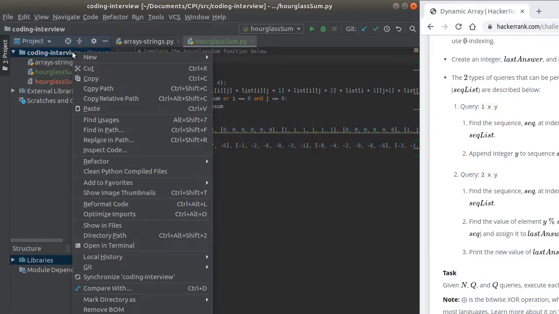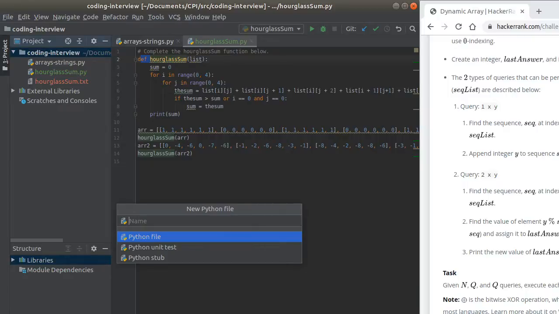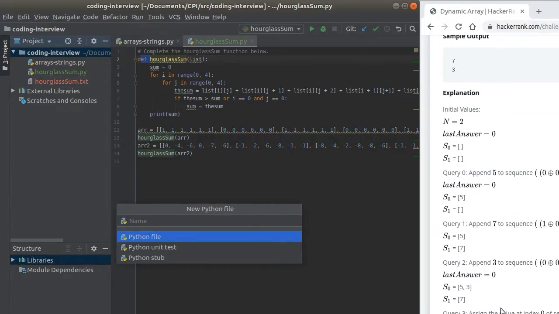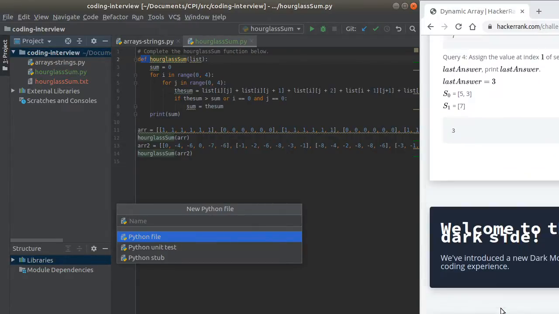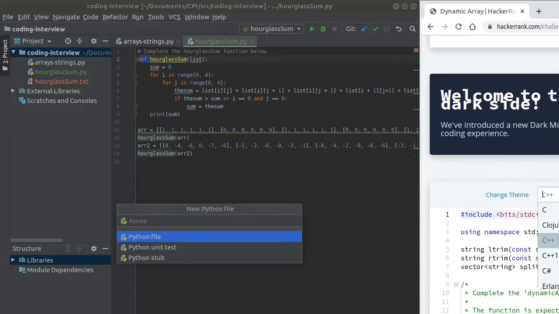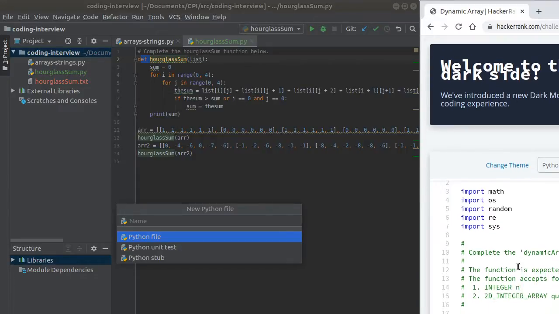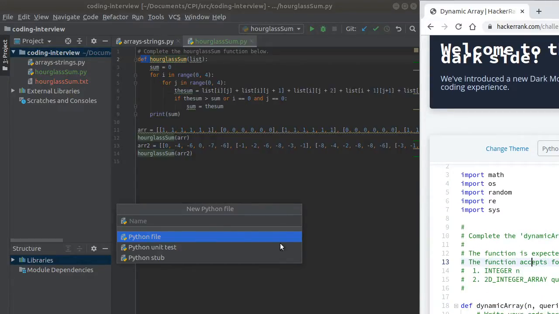Cannot execute this. Let's create a new Python file. I'm going to code this in Python 3. Okay, let's call it dynamicArray.